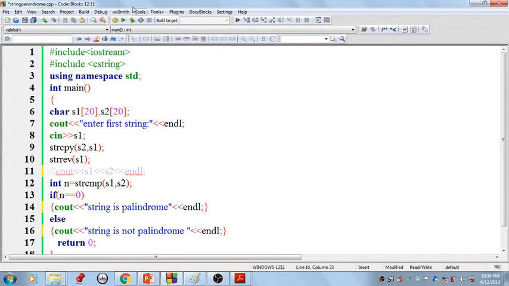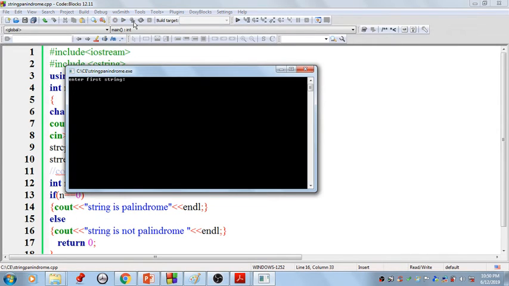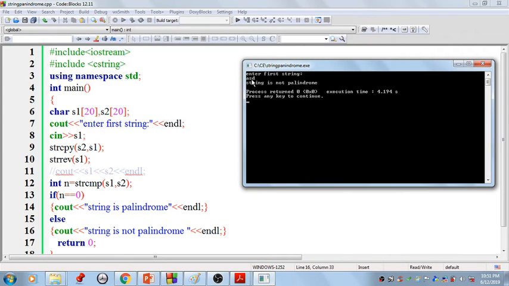Okay, now we can execute. So I am going to enter the string DSA, and the reversed form is ASD. So the string is not palindrome. Okay, what will happen? First enter the command displayed here. I entered the string DSA. So its copy is taken in s2 and the content is reversed in s1, then the comparison is performed. Here it returns a non-zero value in n. So the if condition is violated, so this else part is executed. So it displayed here: string is not palindrome.